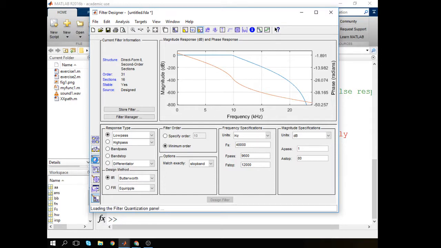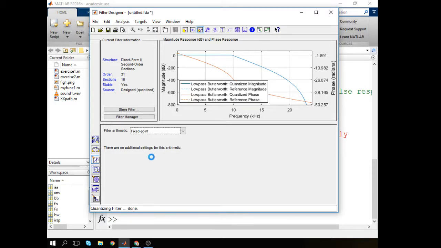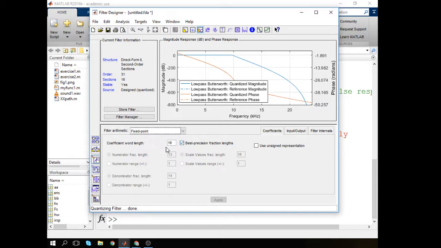Quantization of data. So if we have double precision floating point, that is your system response. But if we have a fixed point system, fixed point, meaning a microcontroller with 16 bits, or let's make it even smaller, say 8 bits of calculation accuracy.